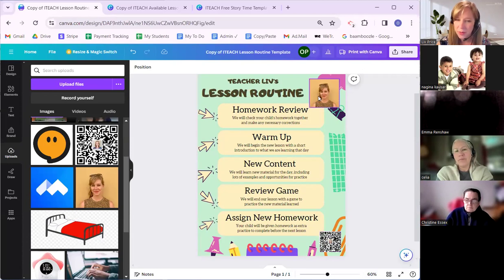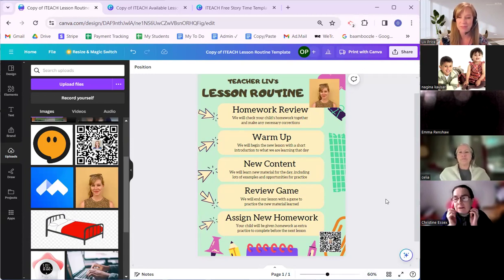I'm not sure why the top one wasn't working for me. But that's it. So if you truly do start by reviewing homework, and then you have a warm up, then your new content, a review game, and assign new homework at the end, you could leave everything else the same and just drop in those 2 photos, put your name, and you're done with this one.